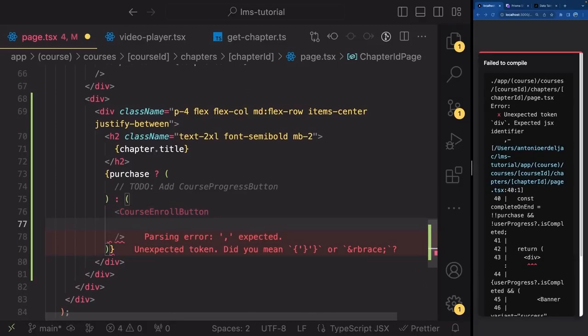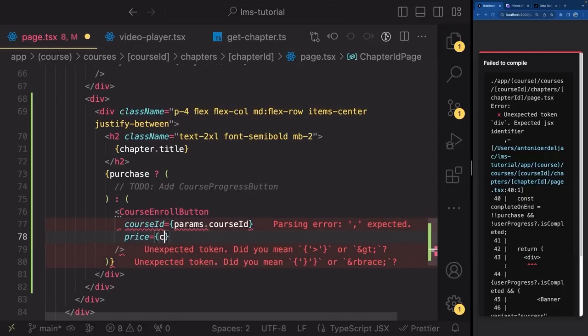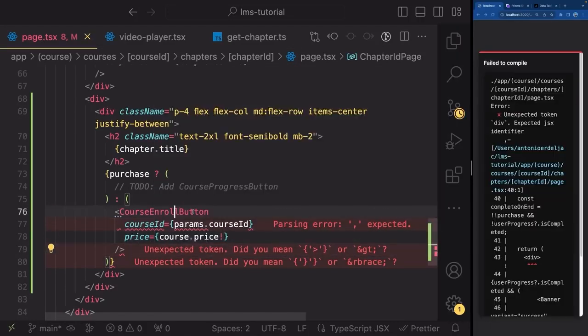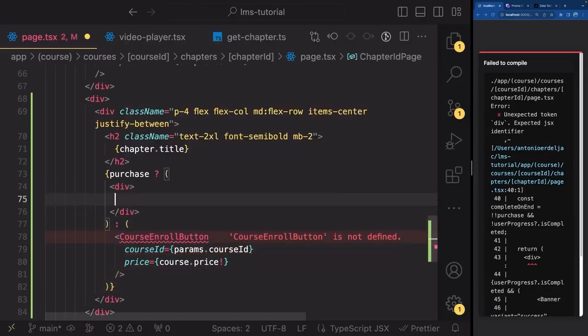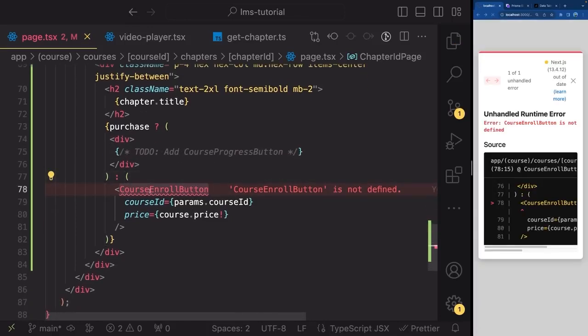Let's just pass it some props. Course ID, which is gonna be params.courseId. And let's pass it price, which is course.price, and put an exclamation point at the end. And let me just see if I maybe have to render something here. So I'm gonna render a div. Yeah, we have to render something here. And inside, I'm just gonna add a comment: to do, add course progress button. So we have to render at least a div here. Great. And now let's create the course enroll button.